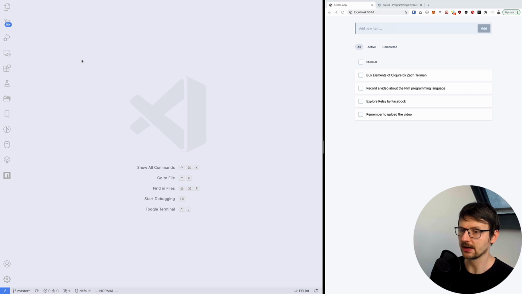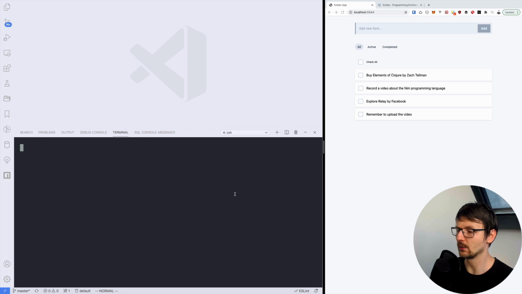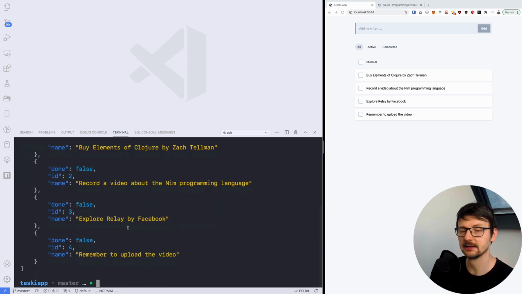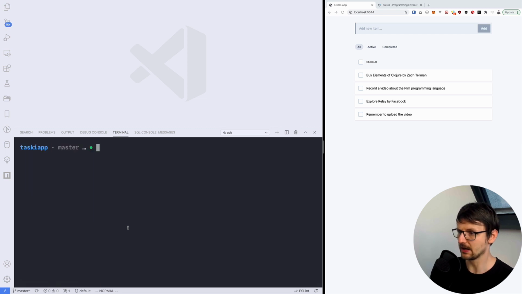In order to do that, we need to have an endpoint to which we can send the data of a new task so that it's persisted. Right now, we have only one endpoint, which is the task. So if I trigger a get on the task, I'm getting a JSON with all the tasks that are in the database. So I would like to now be able to send data. So I need a new route to cover this scenario.